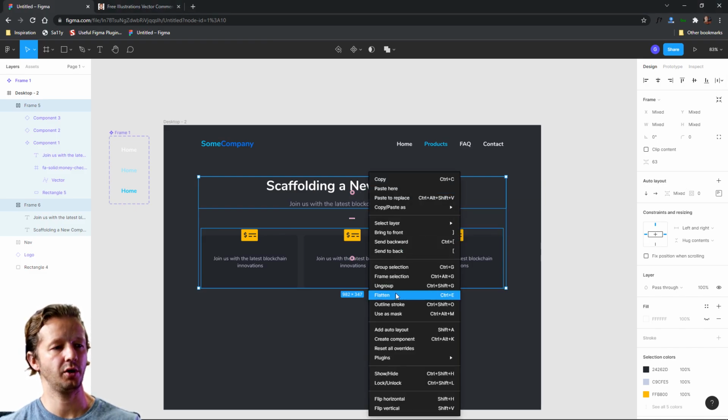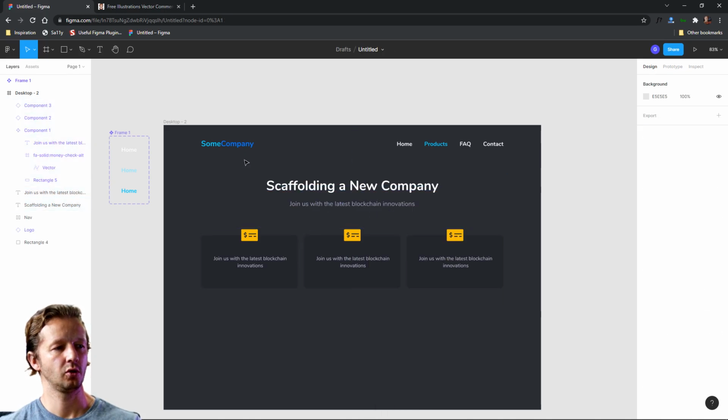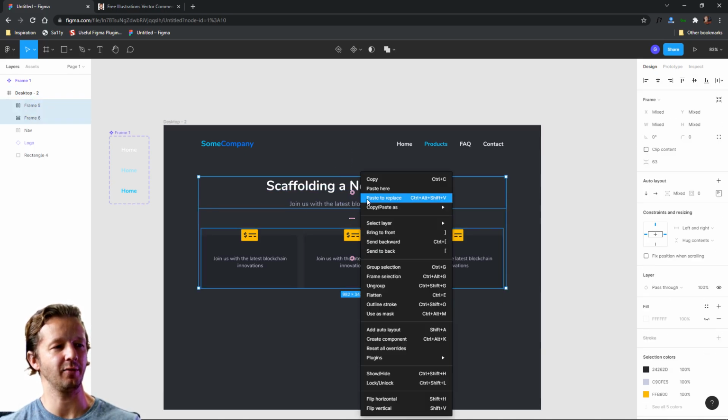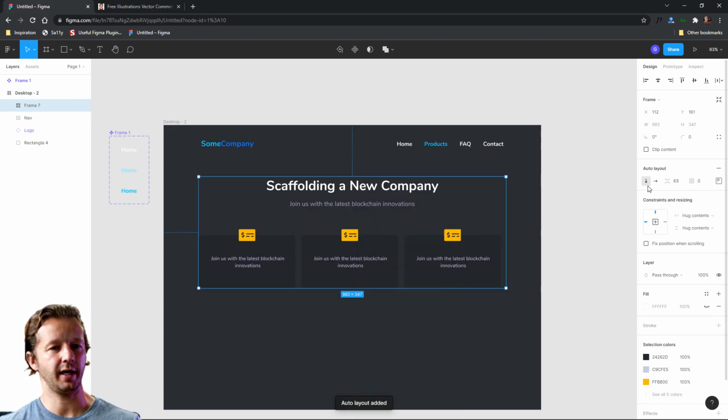So right click, we create a... oops, sorry, I did the wrong thing. Right click with both of those selected, frame selection, and at that point we'll add an auto layout where these are on top of each other. And also remember, we'll fix this to fixed and left and right.